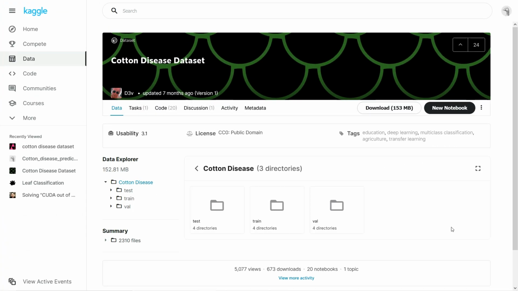So the dataset we're going to use is the cotton disease dataset. This dataset is actually from Kaggle. I will put the link in the description. You can also download this dataset from there. Now you can see there are three folders: test, train, and validation.